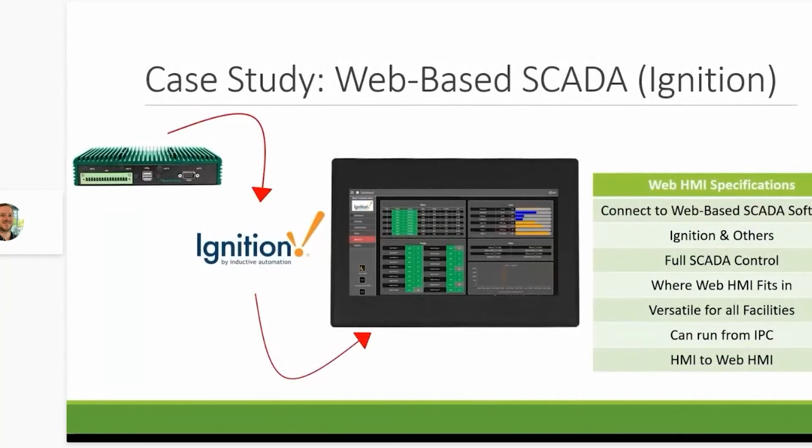Now let's get into some of our case studies that we have created to best illustrate popular uses for our Web HMI. We have 4 case studies that we will discuss today. The first case study that we will look into is using the Web HMI in conjunction with a web-based SCADA system such as Ignition. As we have discussed already, the Web HMI can access any application that is broadcast over the web, meaning that it can connect to web-based SCADA software such as Ignition. We will show this in more detail later during our live demo.